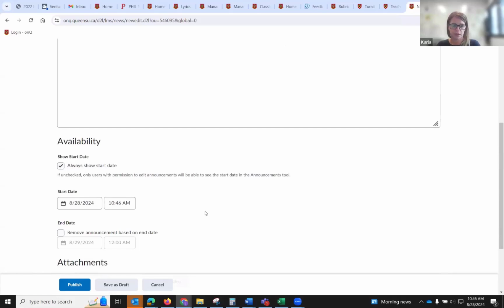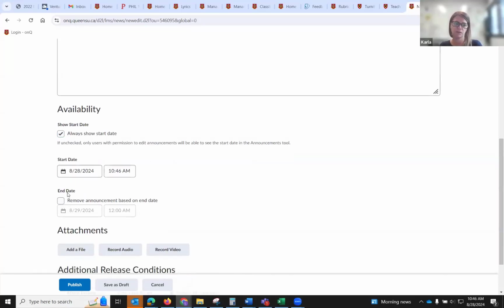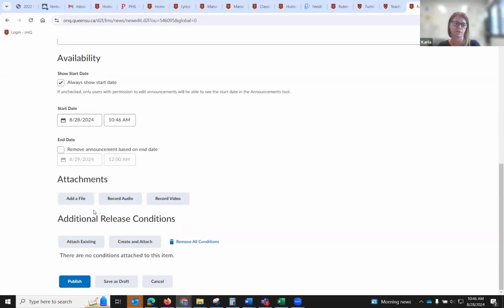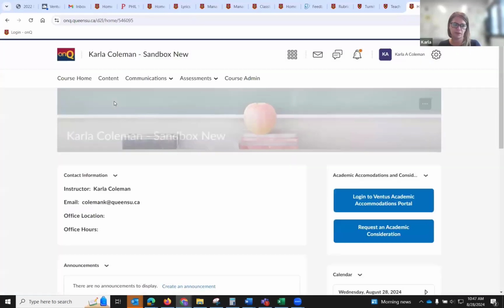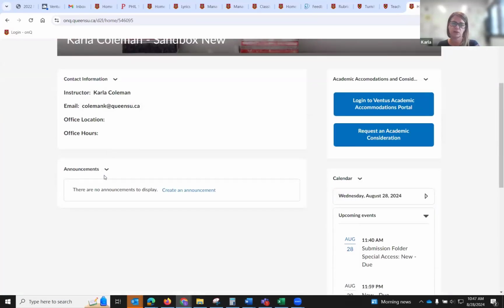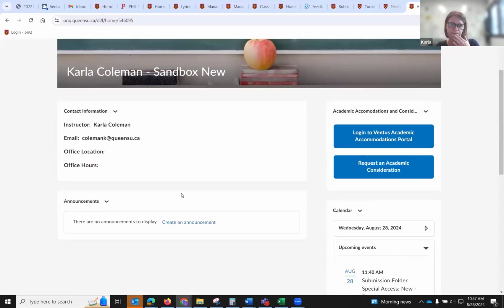So you would create your announcement and you could choose a start date. That just means it's always available, or it's always available after this date and time. If you add an end date, that means it's no longer visible. It'll be removed from the announcements based on that date. So again, when I come back to the homepage, I have an announcement widget on the homepage. So that announcement would appear here after it was created, if it was published, and after the start date.